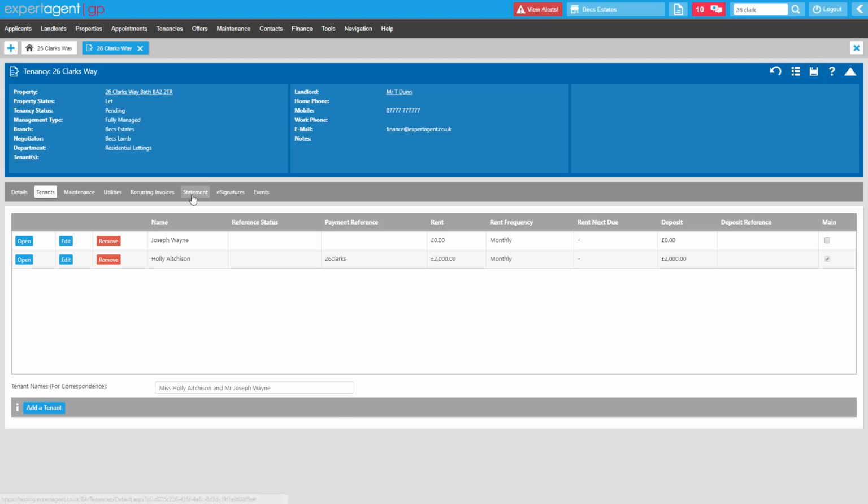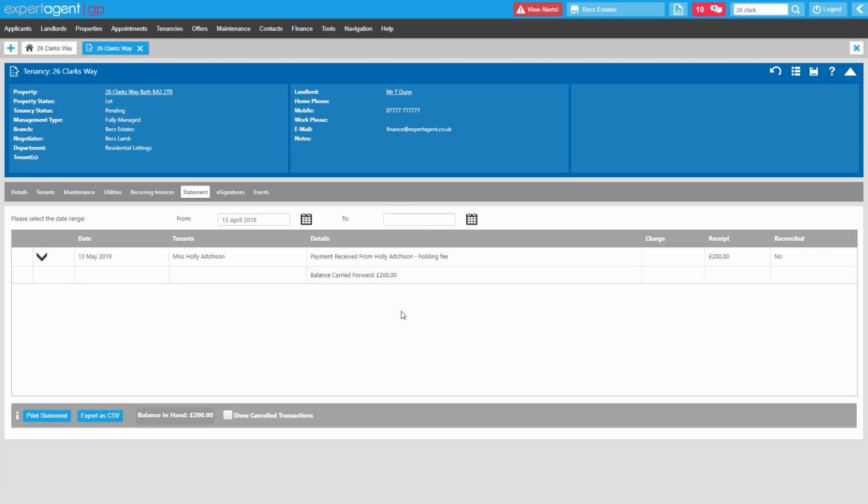And once we've seen that pop up, if we then go to the statement tab of our tenancy, we'll see that receipt posted on there, and this pending tenancy now has a balance in hand of £200. Presumably the next thing we would do would then be to submit our tenants for referencing, etc. We're going to fast forward through that bit in this video because it doesn't really affect the finance. But again, if you do need some more assistance on that, please do refer back to your lettings videos.